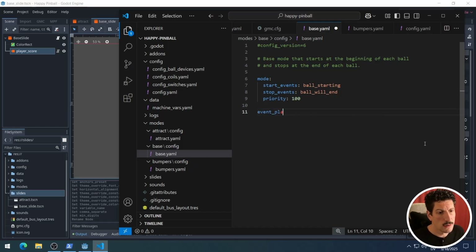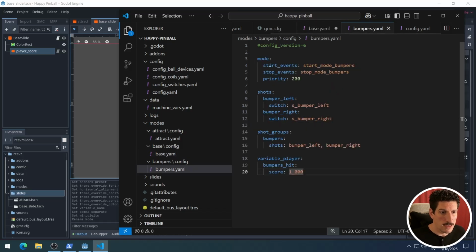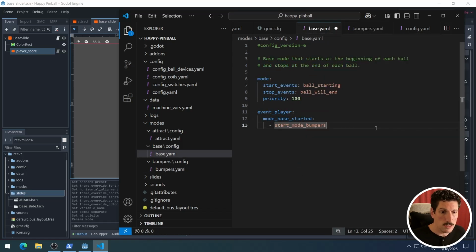So we set up an event player, our base mode, and with mode base started. So mode base started means after the base mode has started up, it's done its initializations and it's ready to go. Started in the past tense. And for this, we're going to do a list, because right now we only have bumpers, but we're going to have a lot of stuff starting because, again, base is the first thing that happens, and everything that happens when the ball starts comes from base. So there's going to be a lot of things here eventually. So we'll just set ourselves up for success by making it a list. And that event will be start mode bumpers, which is what we defined in bumpers YAML as the start event. So start mode bumpers. So when base starts, bumpers will start.